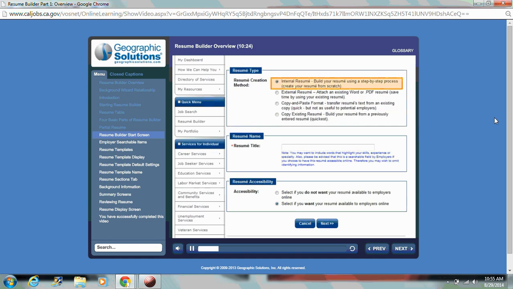The internal resume is the most thorough method. It works with the Background Wizard to build your resume using a step-by-step process. The external resume method is quicker. It works with an existing resume, for example, an accessible Microsoft Word or PDF document, to literally build details of your background while building the resume.